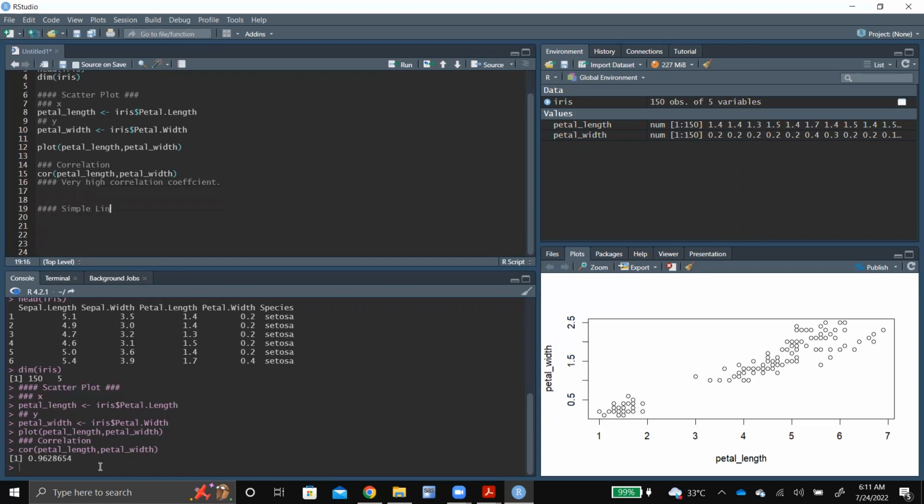The simple linear regression. Simple linear regression uses only one x variable. For multiple regression, we can have multiple x variables, so there can be your x1, x2, x3. That is, there might be more than one independent variable. However, for simple linear regression, there is only one independent variable.